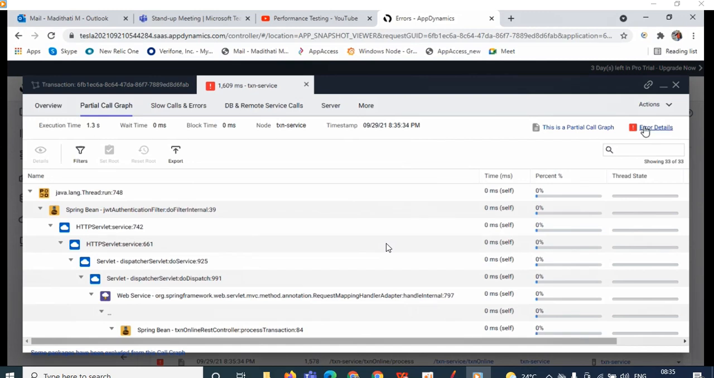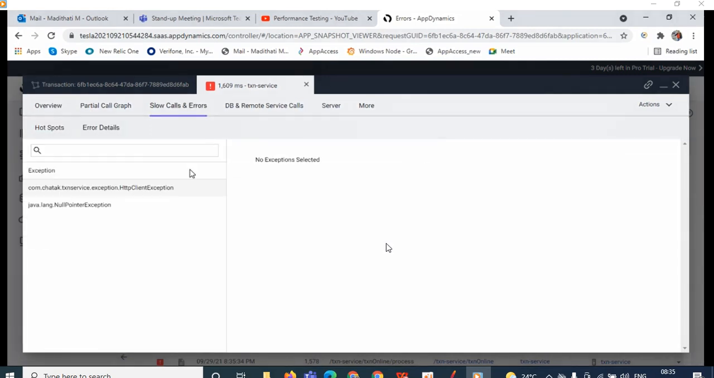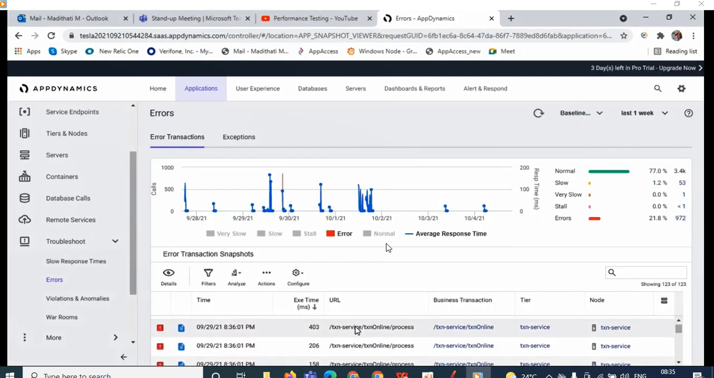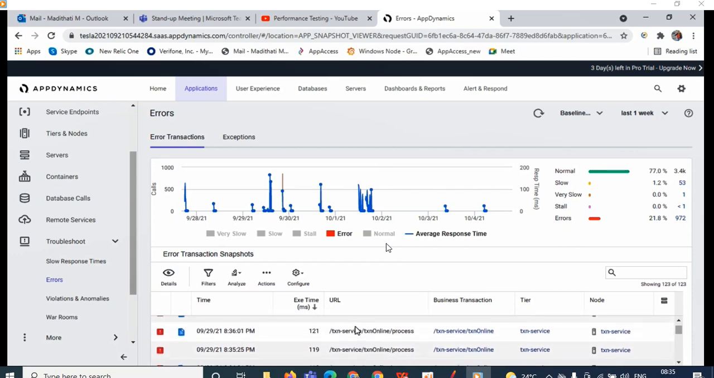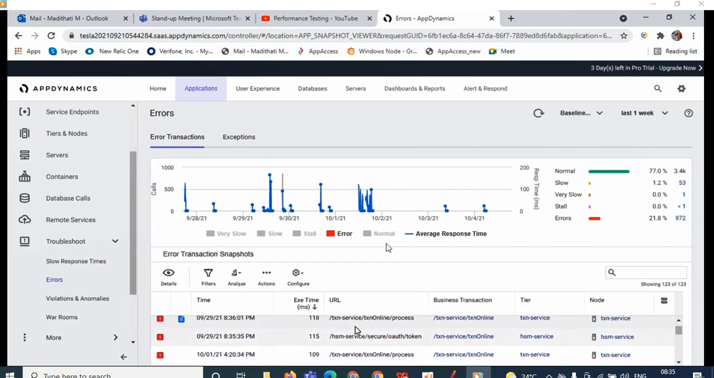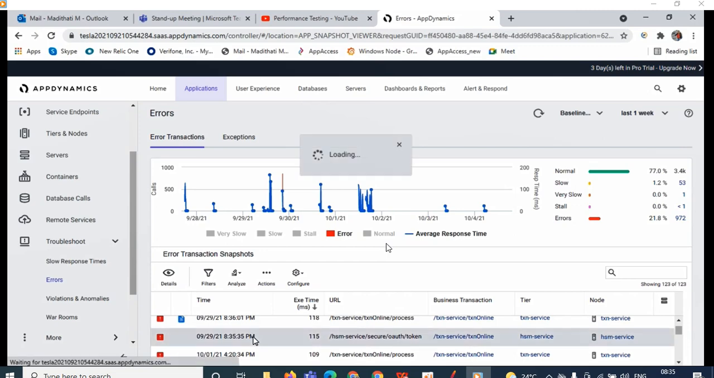So click on the error details, you can see the error details. Okay, here also we are seeing the exception only. Okay, so like that you can drill down the things. So up to now we have been talking about the application level. So what all we can do in the application layer, that is what I am discussing.